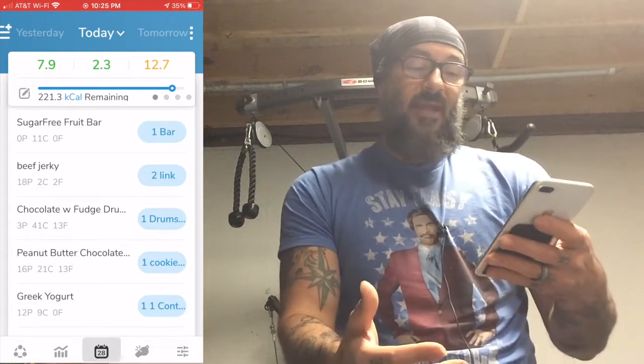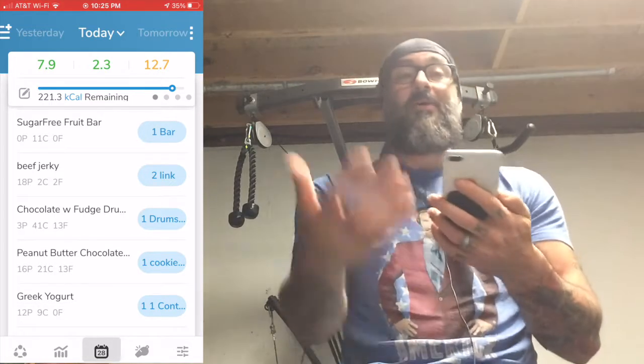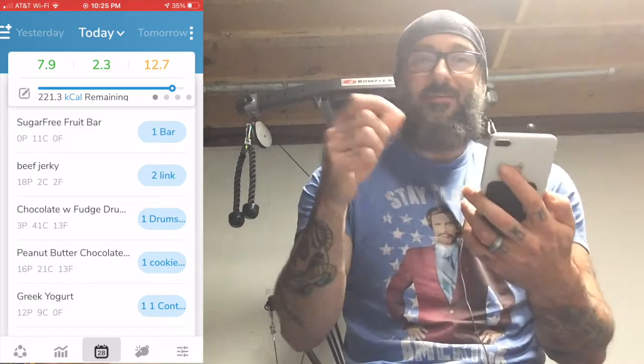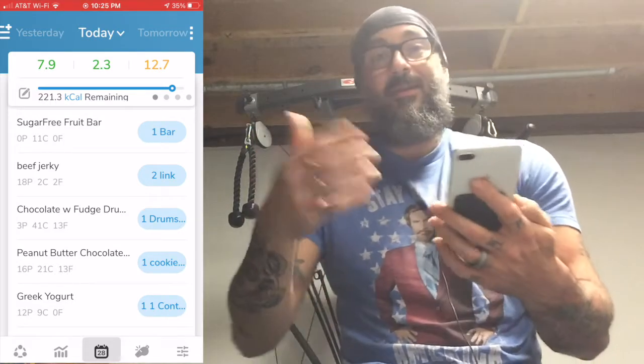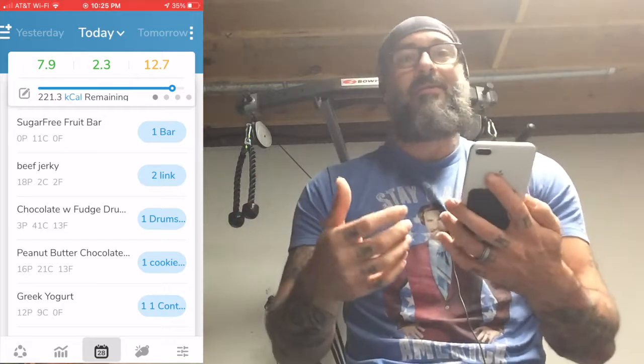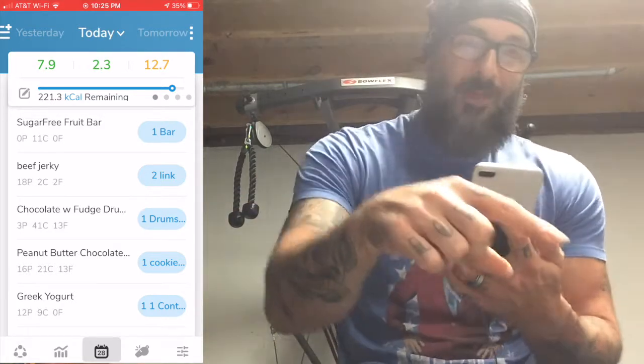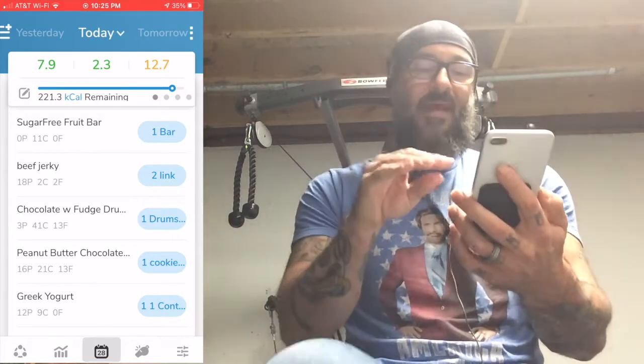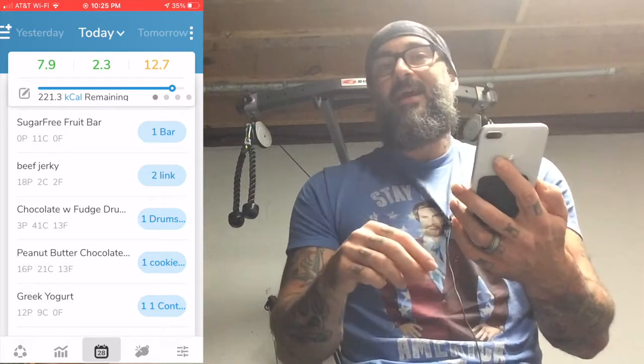Today just happened to be a day that I actually had something to add on here, and it's the chocolate with fudge drumstick. It's this little drumstick of ice cream. So my kid had another friend over yesterday, and they were eating them, and I thought, man, that looks good, but it wasn't on my plan yesterday, so I didn't do it, and I thought, I'm going to put that on my plan tomorrow. So I've added in the drumstick, and I'm very excited.